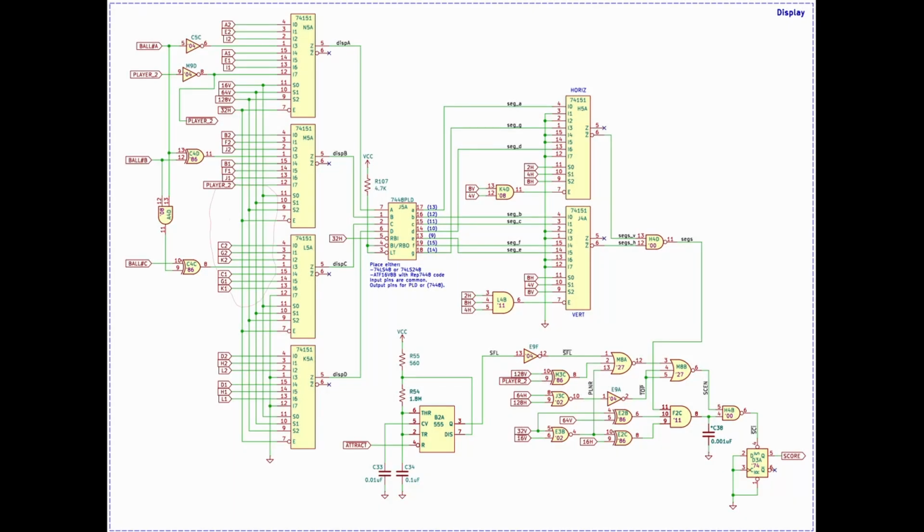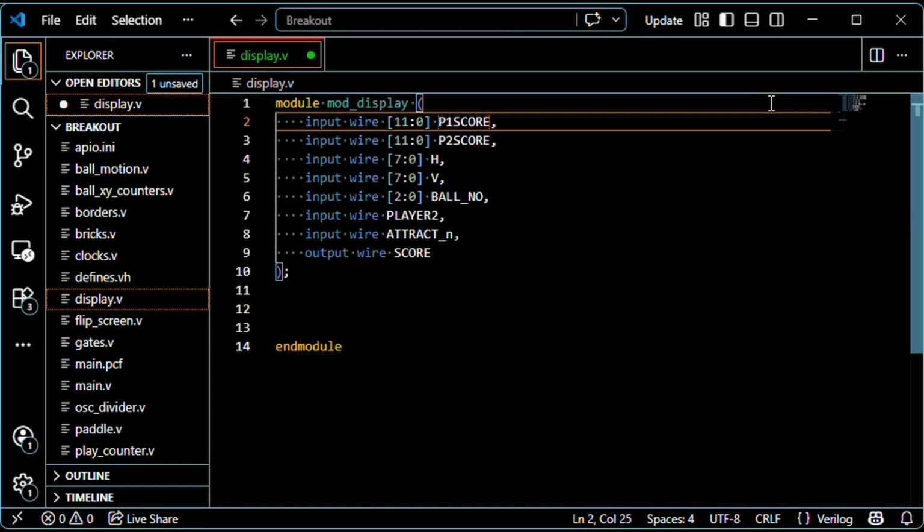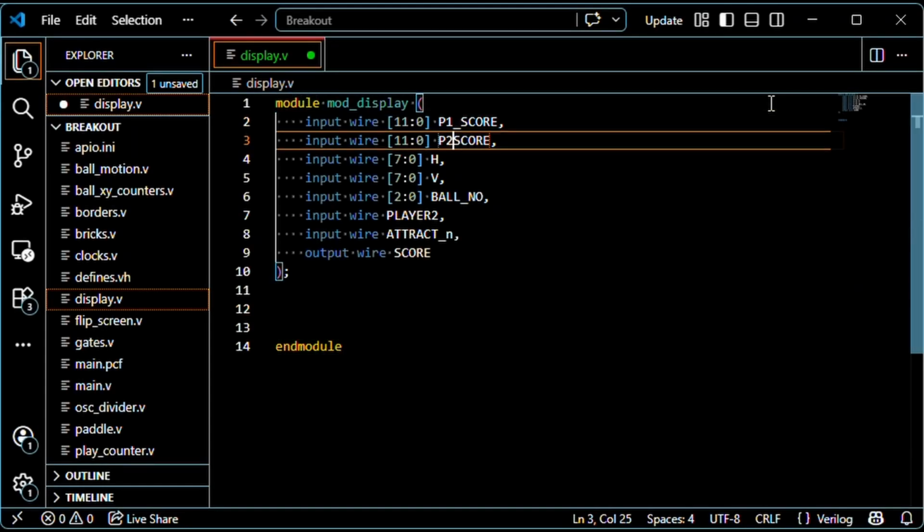We'll start with the display funnel, but since there are a lot of letter designators for the scores, let's add some defines to make the display code easier. I'll adjust those first.